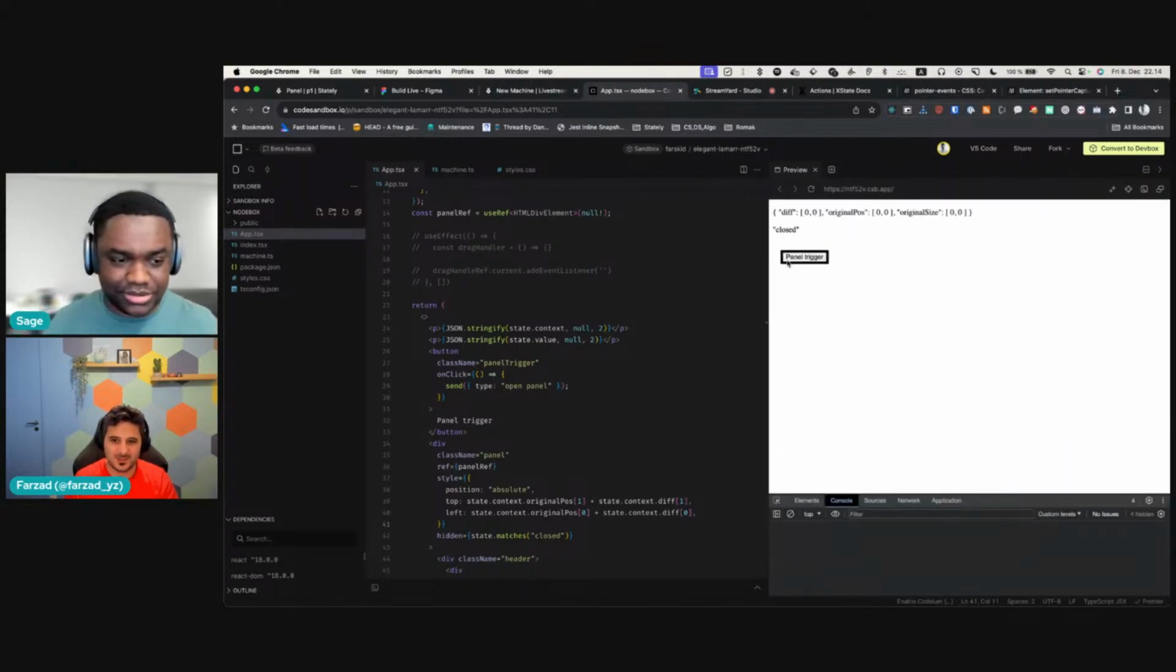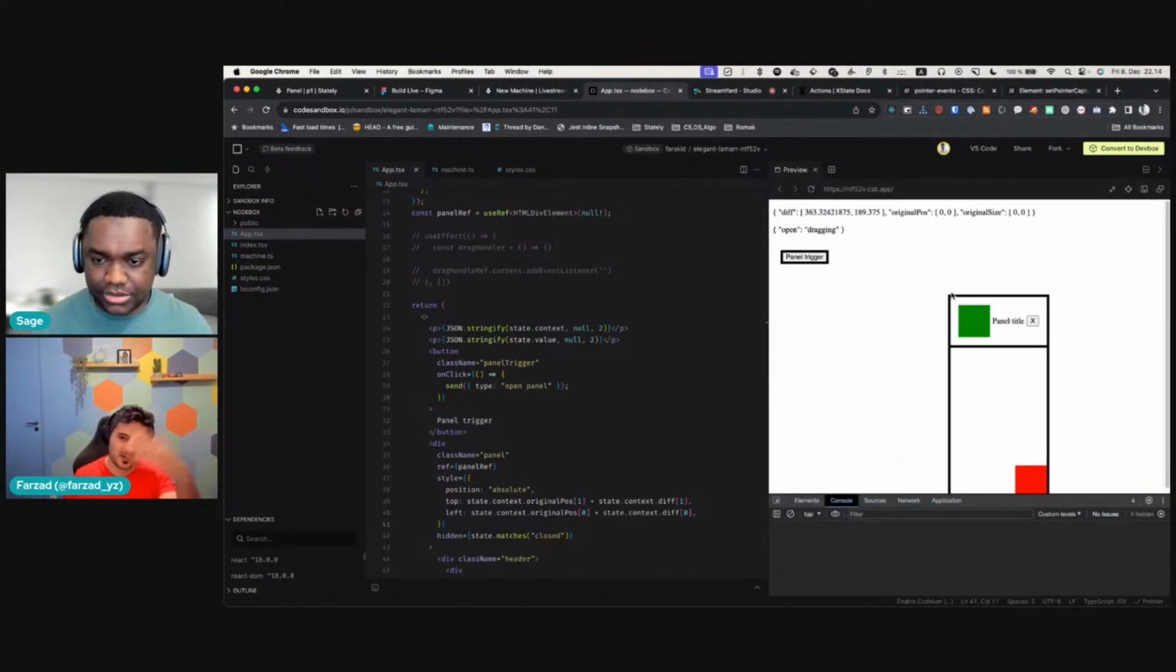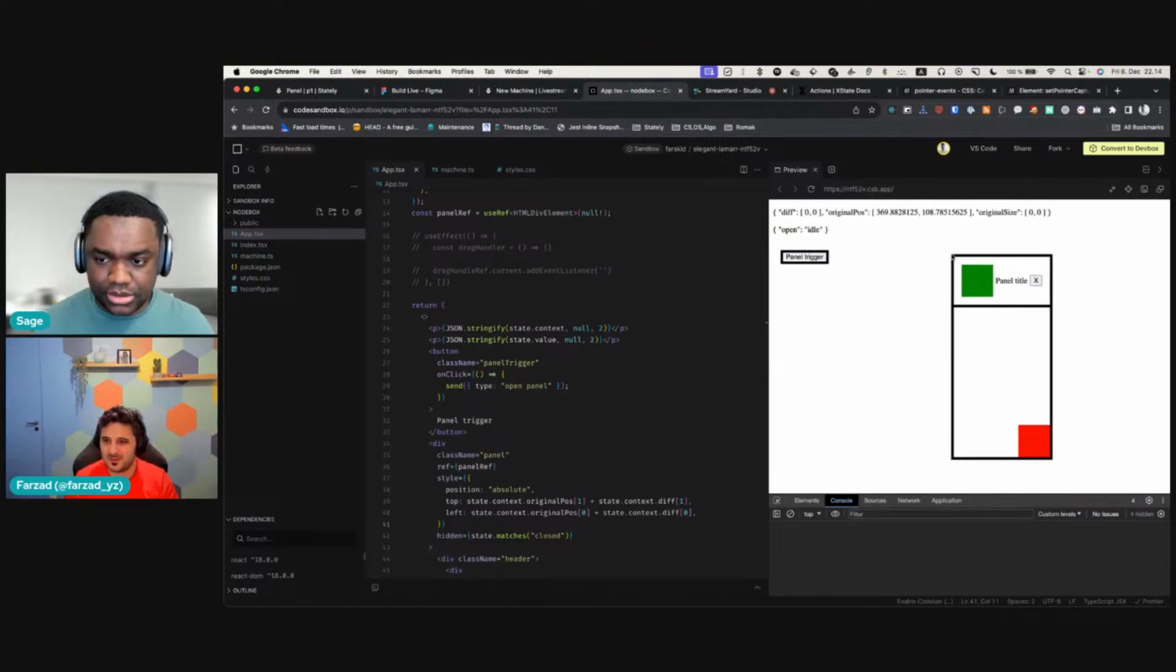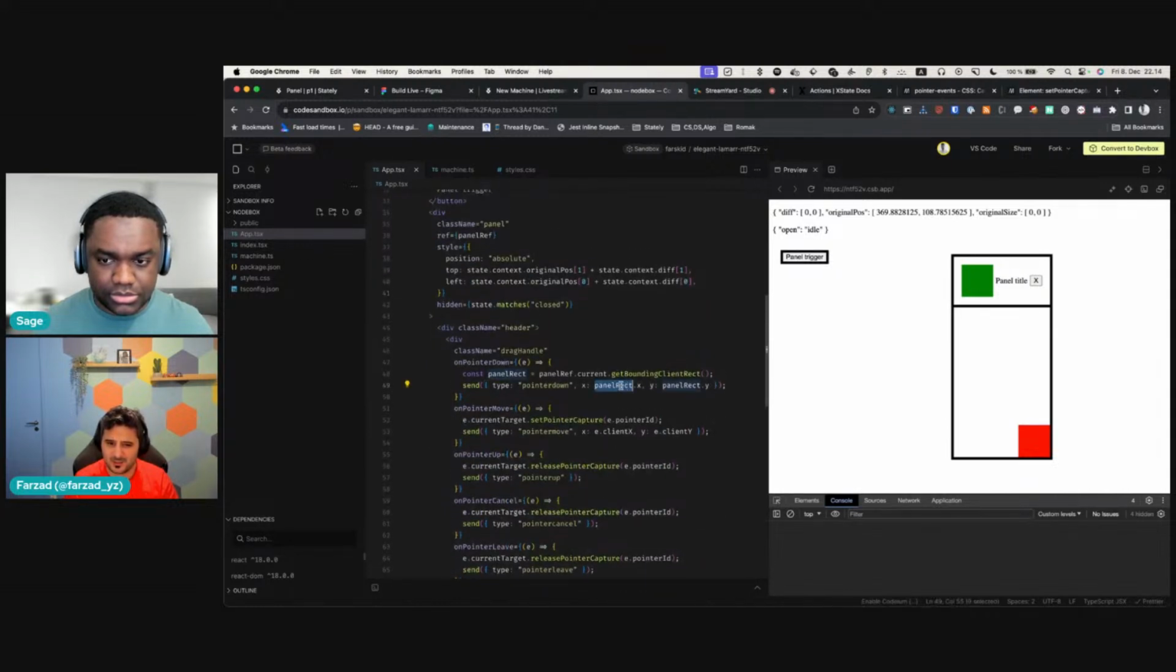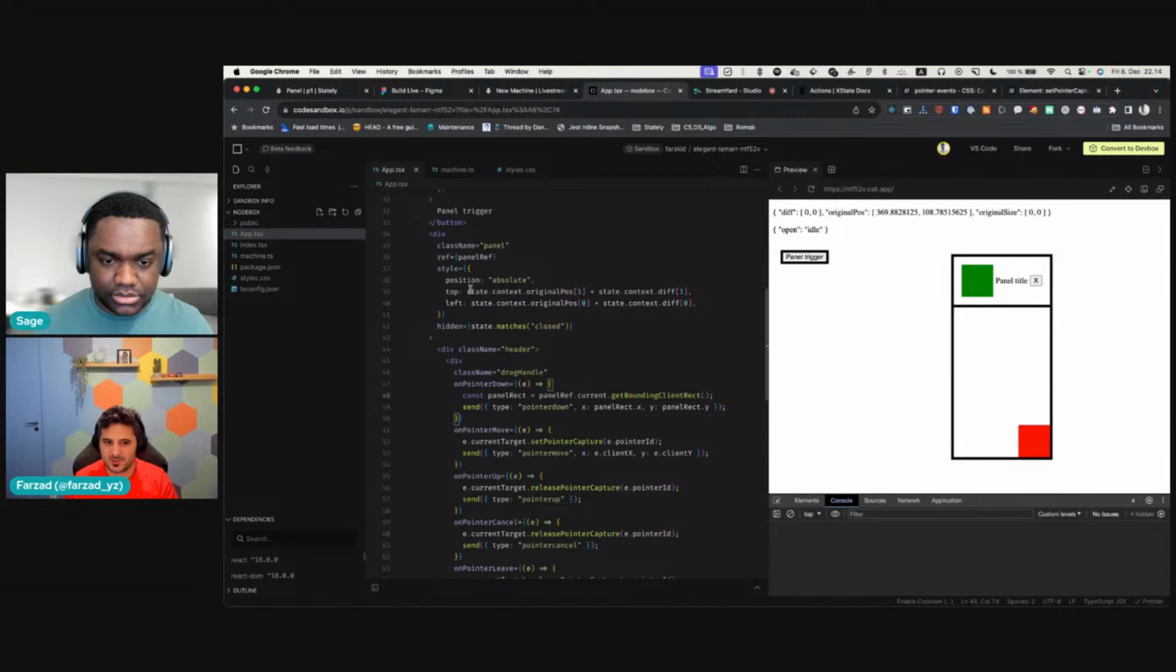So we need to also handle the case that when we go back to dragging again. We have the original position now at this position, and the diff here, and the moment we do pointer down again, we're sending the panel rect, and this should give us the updated position. Yeah, technically it should. We actually didn't have to query this from the DOM here. I mean, we could just say that the original position is what's in the context. Yeah, but it starts at 0, 0, right?